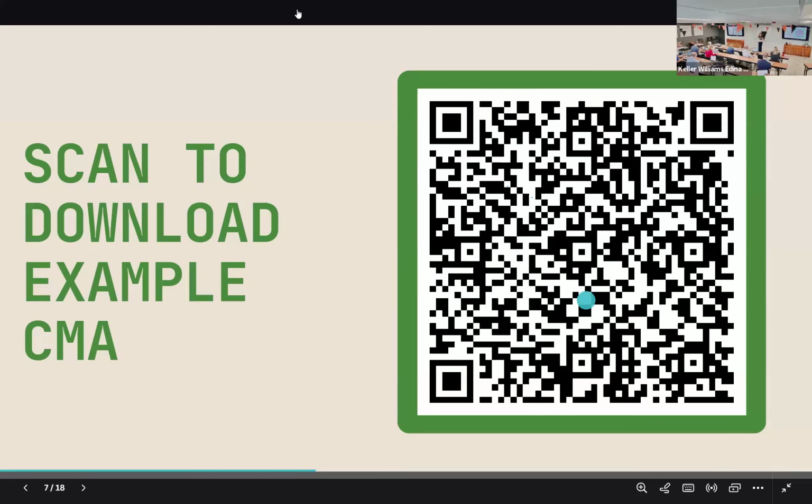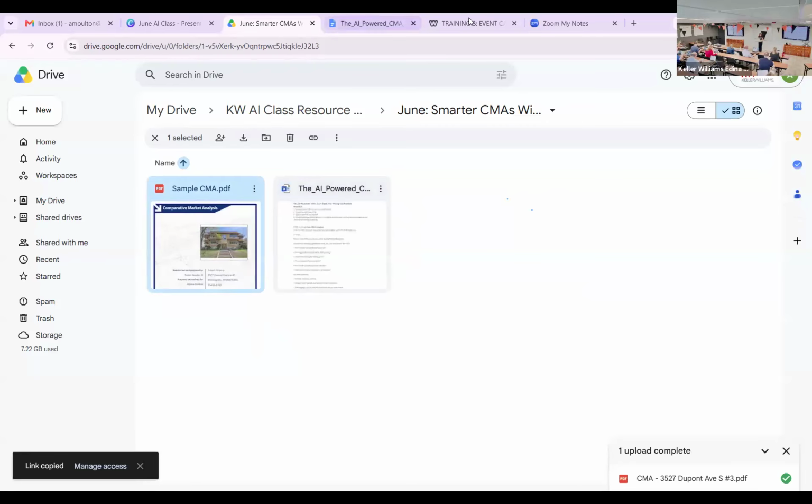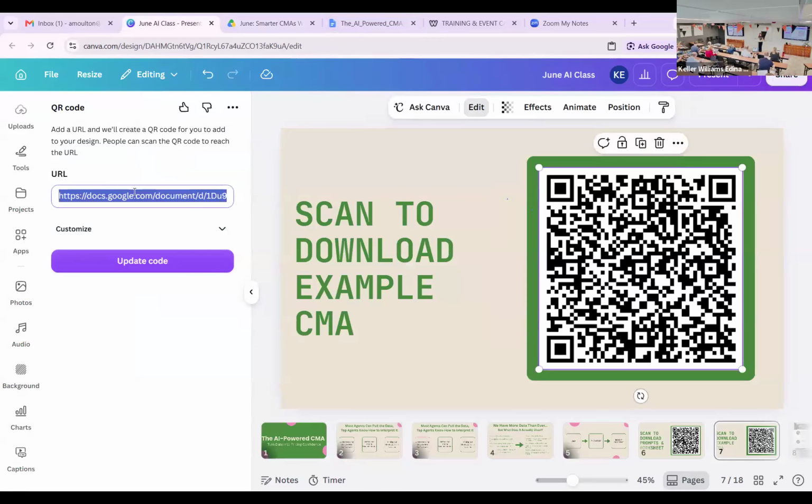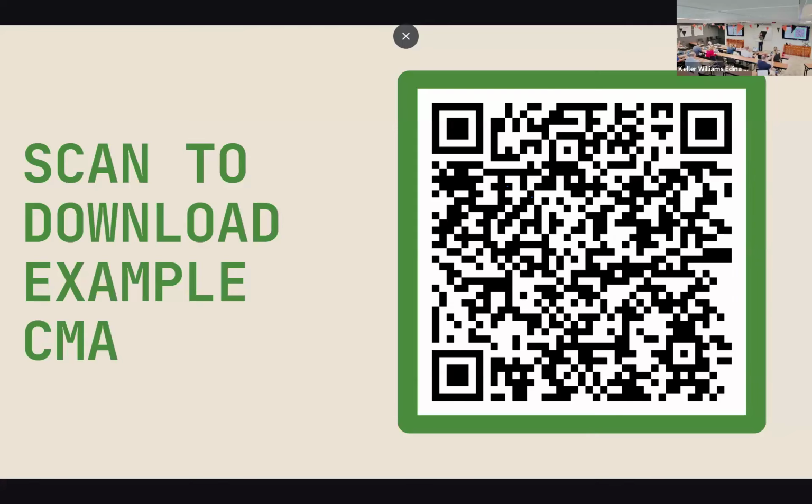Okay, give me 2 seconds and I will fix it. All right. Okay, now if you scan the code, it should take you to the PDF. Thank you. You planned that, didn't you? No, it'd be more impressive if the QR codes worked on the first try.